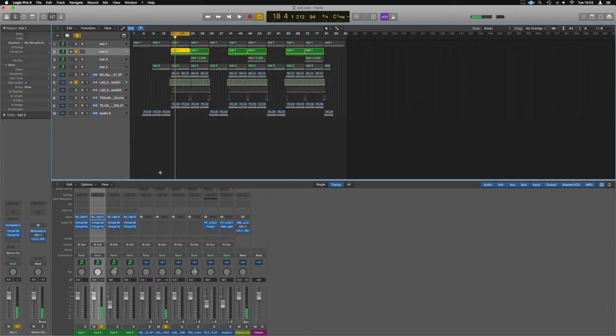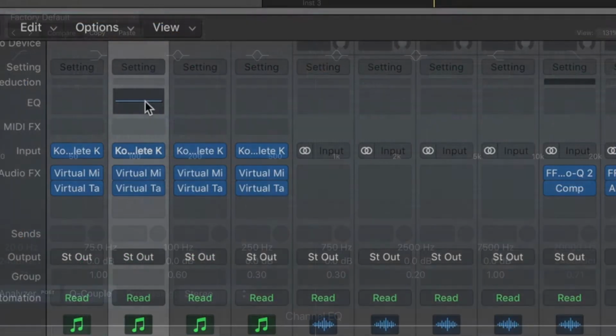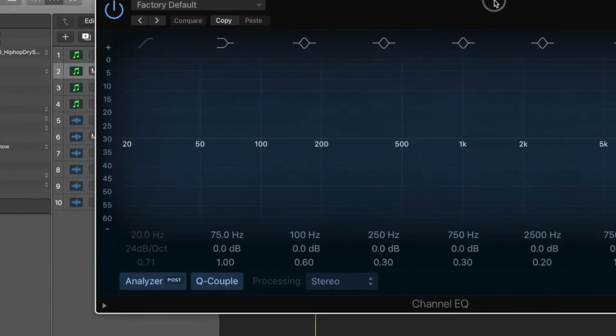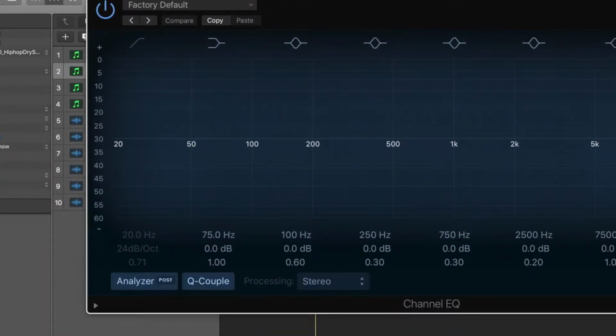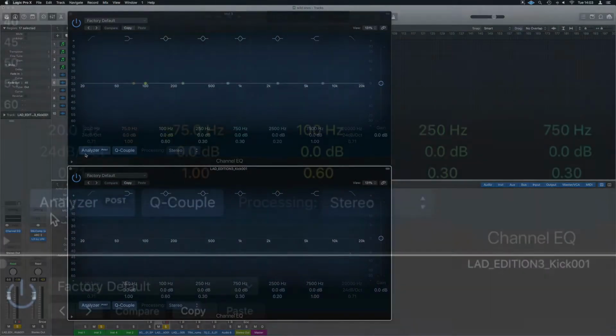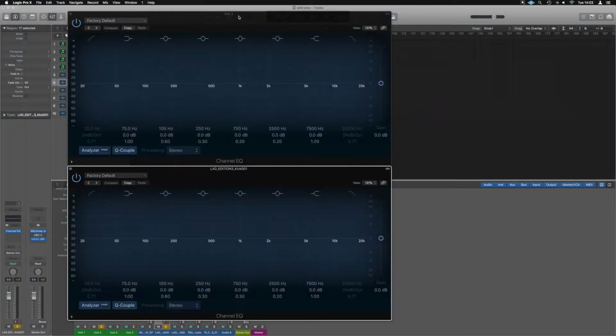Beautiful. Now in Logic, if you use the channel EQ, it's got an analyzer with it. It's going to be a useful thing for us to do now. If you click on this big square up here, it's just going to automatically load for you. And I've got a nice big screen, so we will have both nice and big. Beautiful. Now the analyzer can just be switched on just here on the bottom left. And top is our bass line, bottom is our kick. And we'll be able to see what's going on inside those sounds.